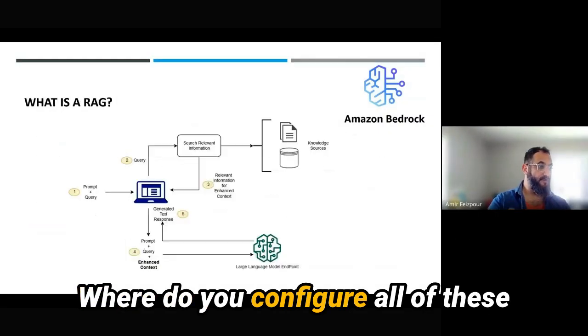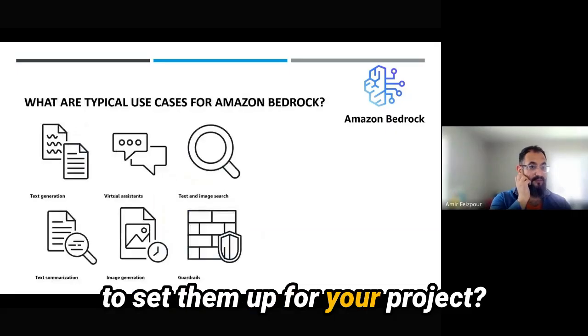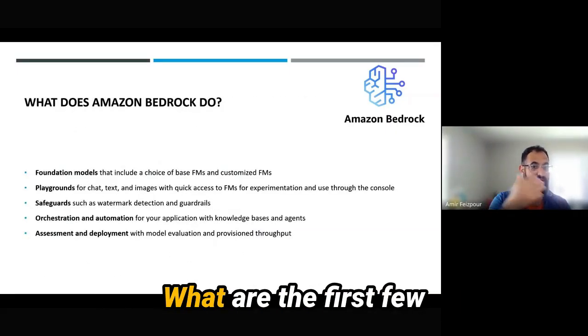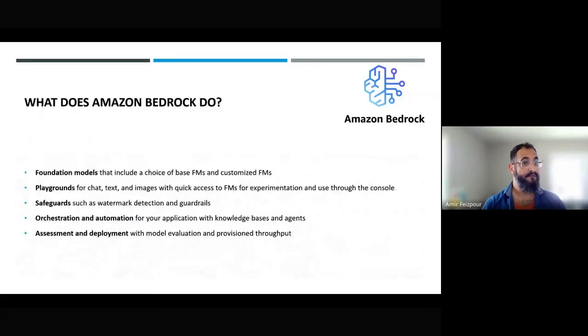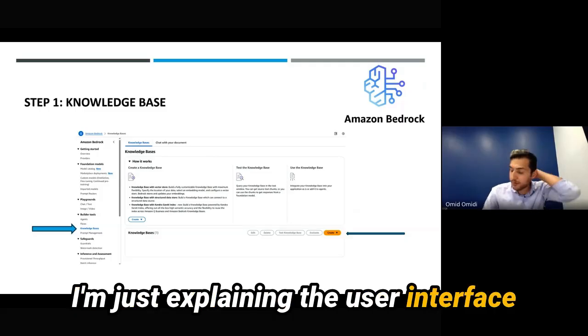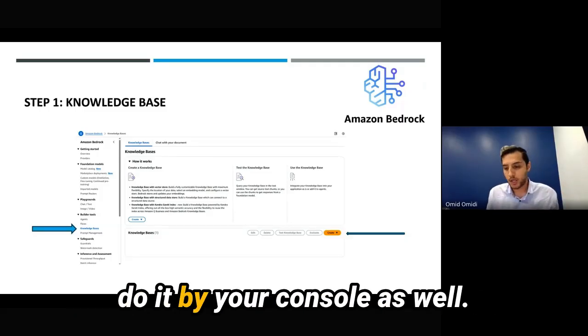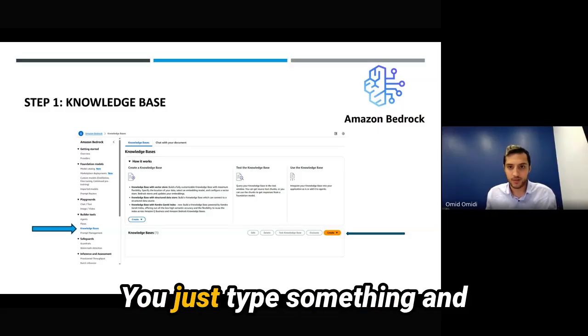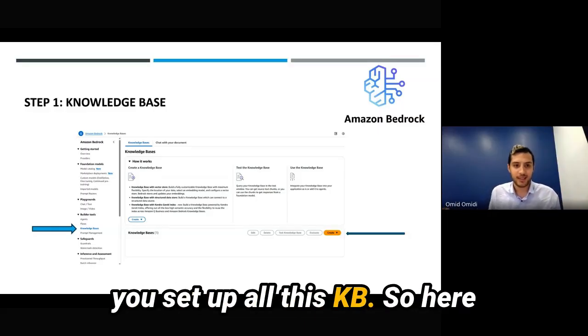Where do you configure all of these to set them up for your project? What's the entry point? What are the first few steps that you'll take? I'm just explaining the user interface in the UI, but you can definitely do it by your console as well. You just type something and you set up all this KB.